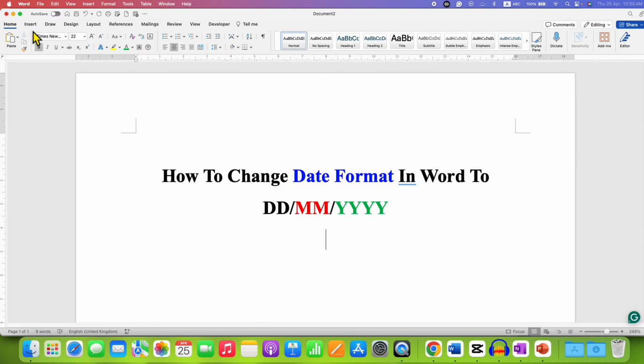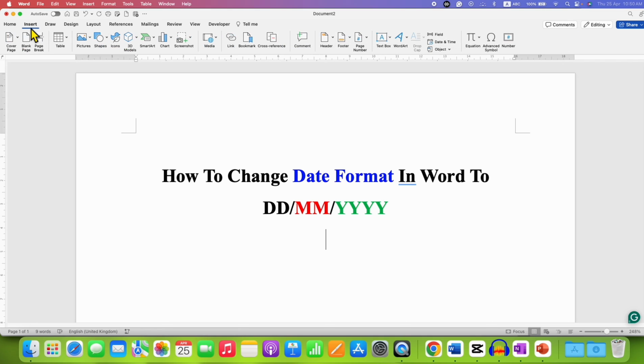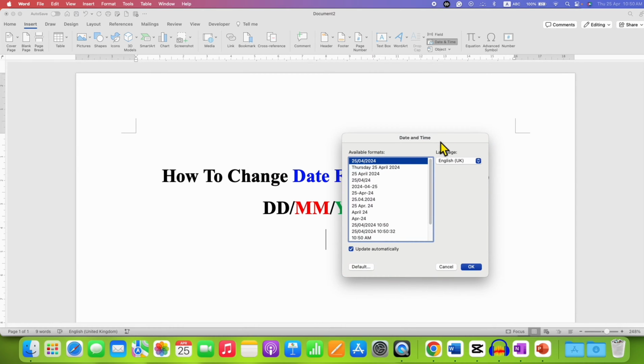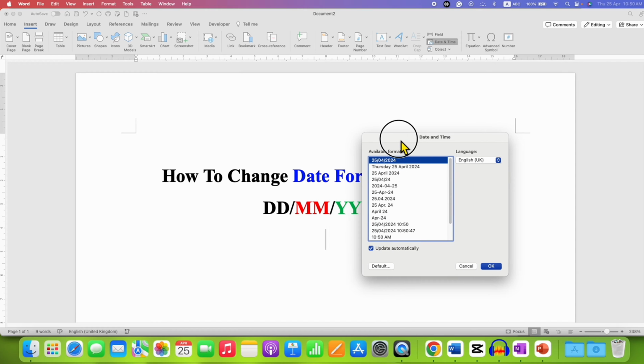Now go to the insert tab, and under the insert tab you will see the option of date and time. Click on this option to see this date and time window, and under this now you need to match this language, so it is English United Kingdom, and here you also need to select English UK, and then here is the date format. So 25 is the day, 4th is a month, and 2024 is the year.